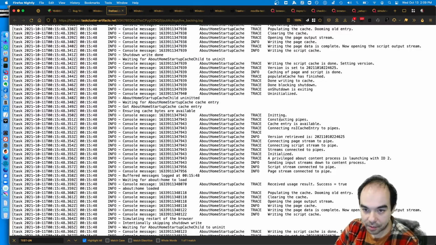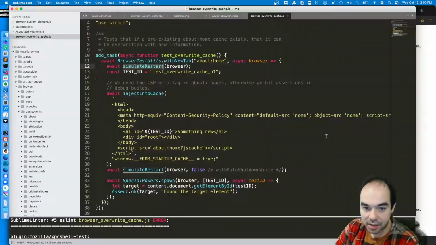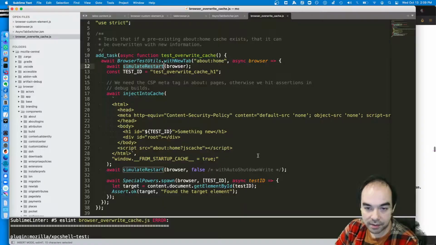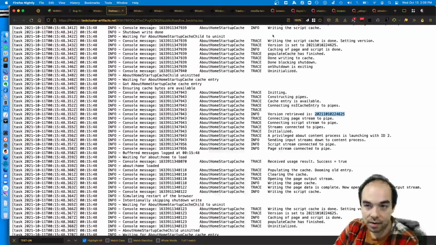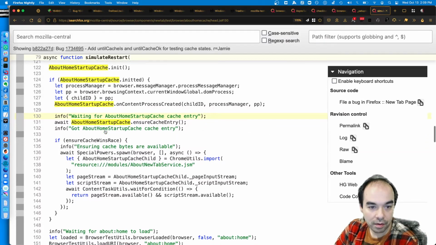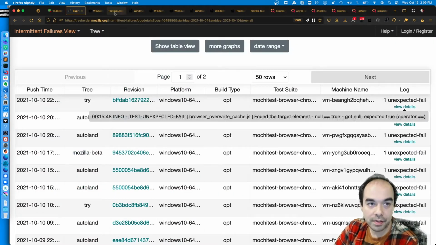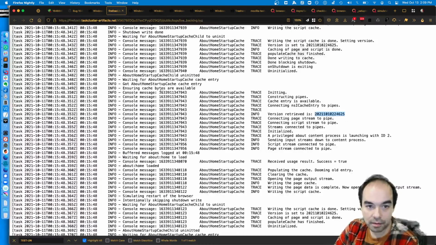Then we initialize again, so we construct pipes. We retrieve the cache entry and we show the version. All good. Waiting for About Home to load. Received usage result. Is that what simulate restart does? Does it actually wait for About Home to load? Yes, and then it loads. Okay, so we finished simulating the restart. Success is true. About Home loaded.